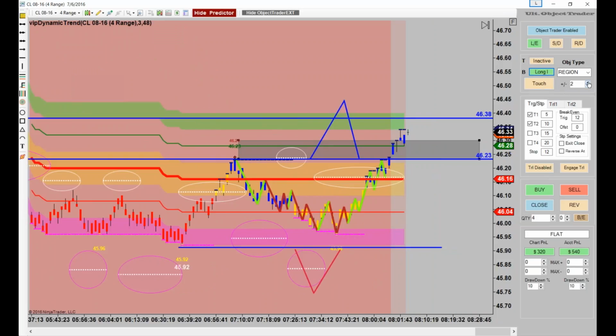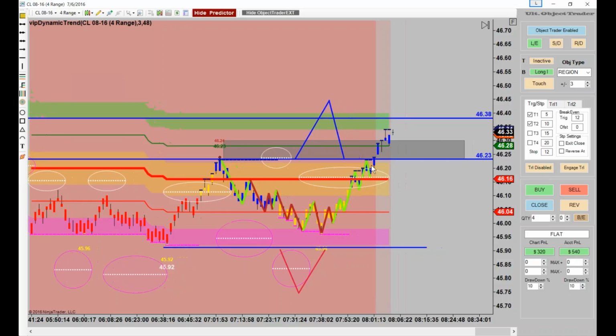touch plus 2. We'll even do 3. If it lands on top of this swing, we'll more than likely get a trade. So we'll turn it on. See if we can get it. And by the way, one of my most favorite trades are off those ellipses.